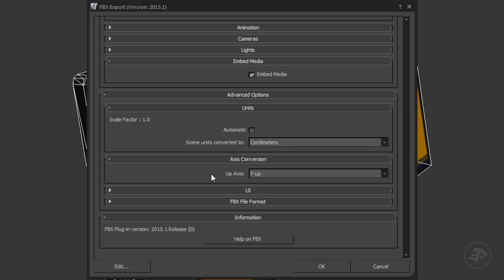The FBX Exporter default setting for axis conversion is Y up. When you use the Autodesk Media and Entertainment preset, the 3ds Max FBX plugin exports using the Y up axis. You can export your scene to a Z up axis if the destination application does not support the Y up world axis and cannot convert the Y up world axis of your scene.